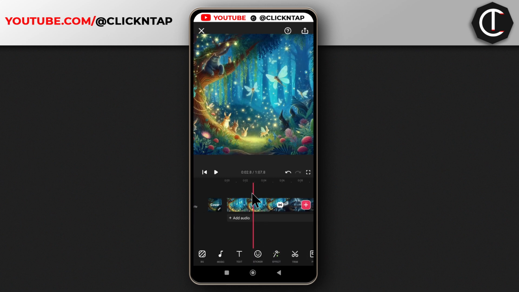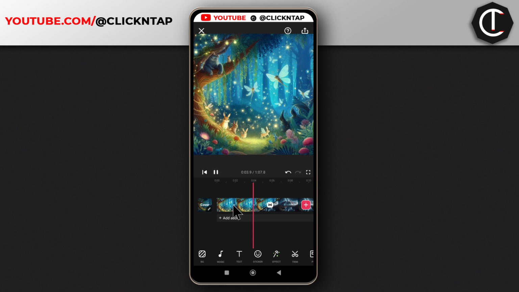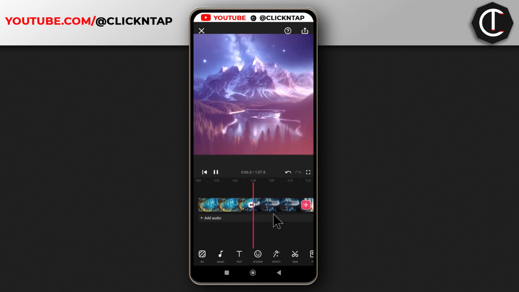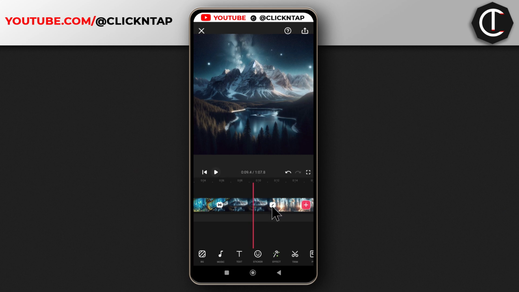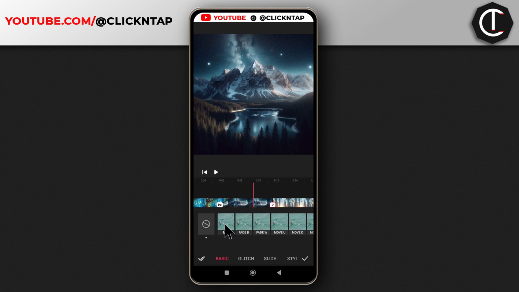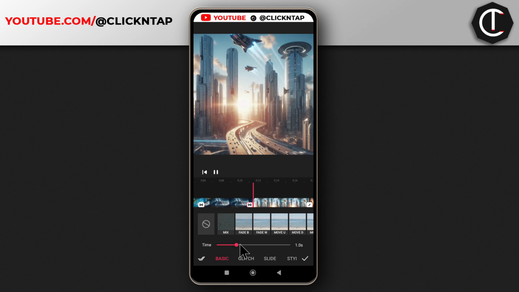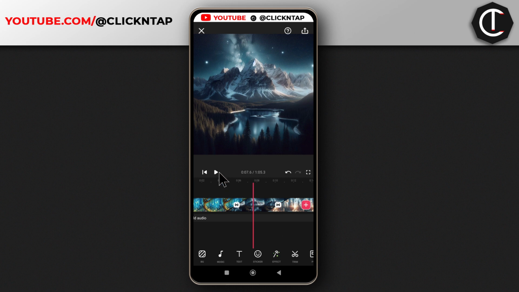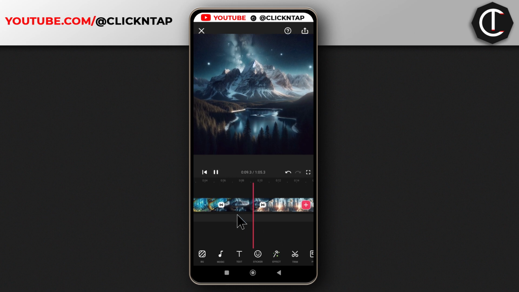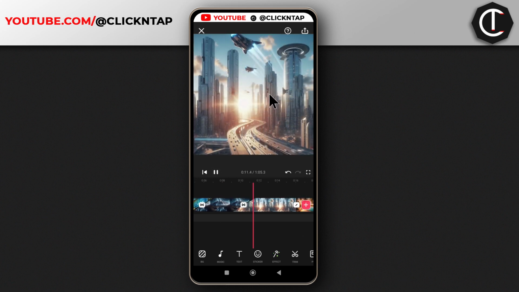So if I give it a play now, you'll see the difference when it comes to moving to the next image. So yeah, that's one difference. And I'll select this one called mix. I like this one too. I'll make it 2 seconds as well, or 2.5. And then tap that, and if I give it a play, you see how it moves to the next image.